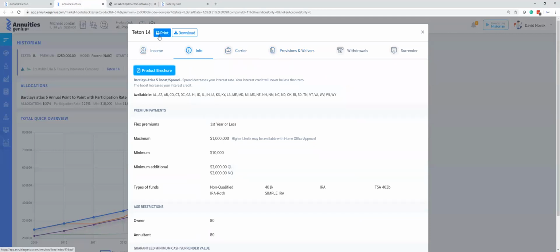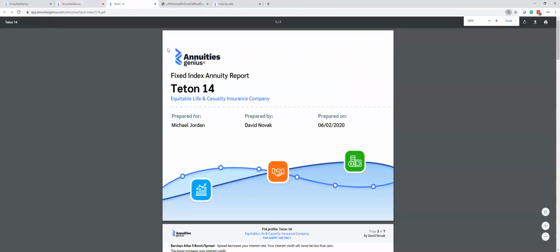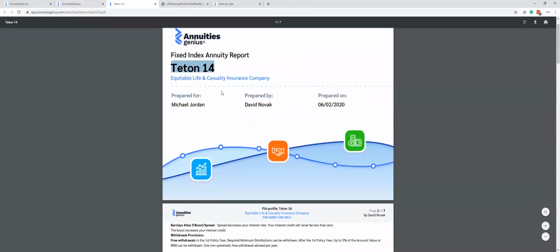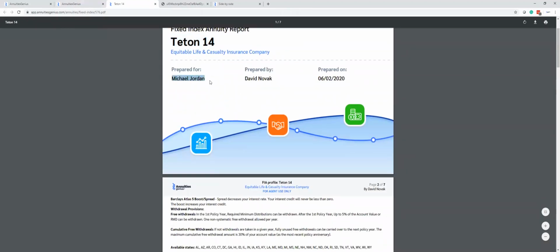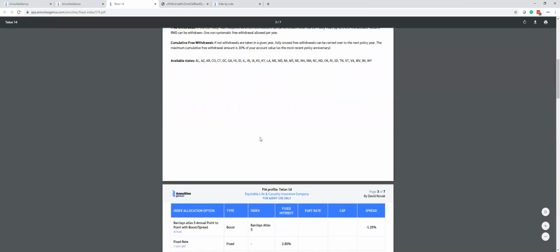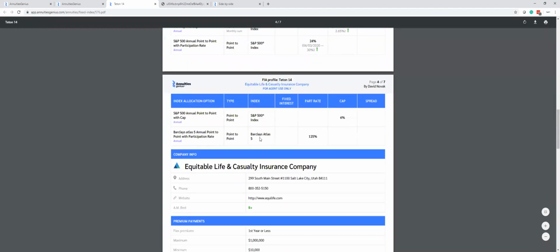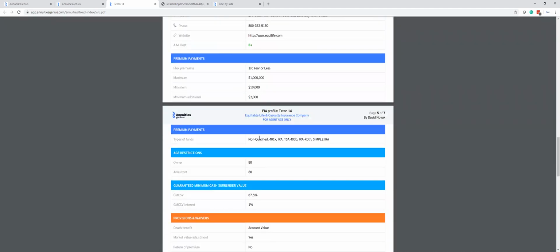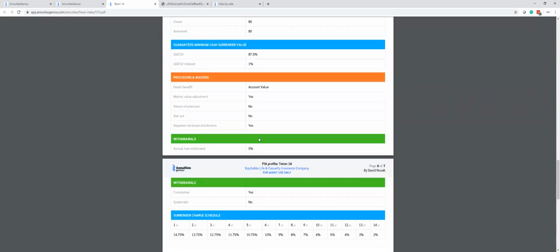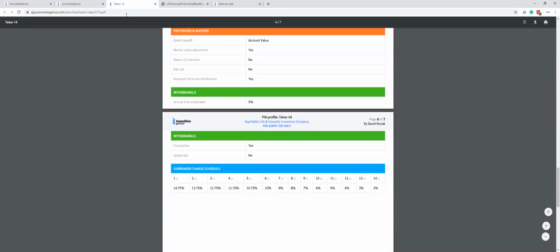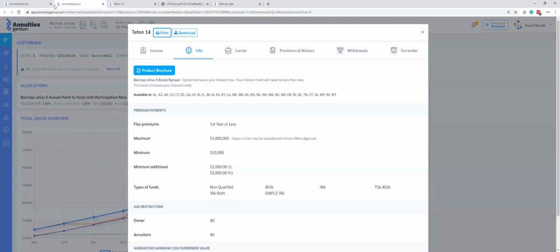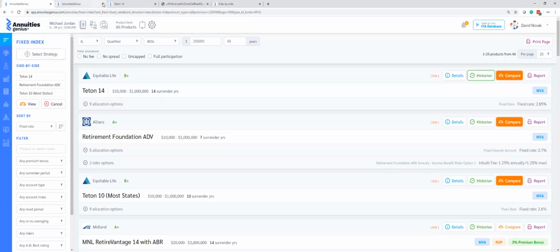And not only that, we can print out this entire product report. So that way we have everything there is to know about this product. Okay, it has a nice cover page with your client's name, your name, the date that it was prepared, all of the available states, all of the allocation options. Okay, if it had riders, which we're going to see here in a sec, this one doesn't, but there are some that do. You have all the information for your client. Now we're going to go back to the database because we're not done. Okay, that was just for one.